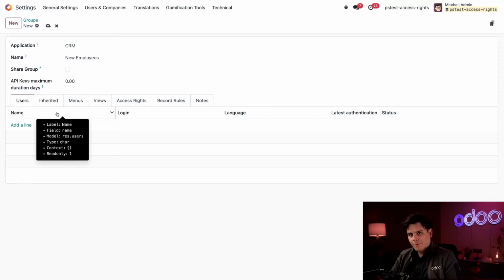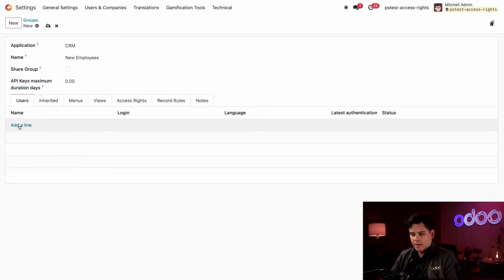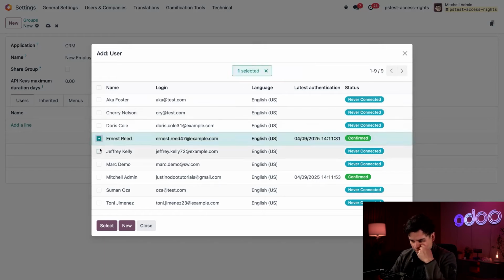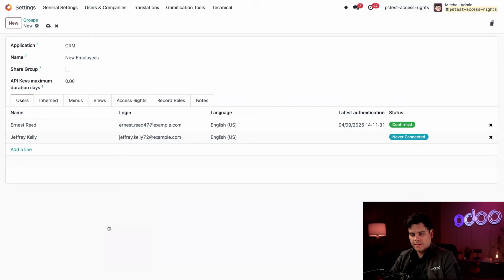All right, now we're actually going to get into the meat of making the group. Down here, select Add a Line inside of the Users tab. And we're going to select who to add. It is going to be Ernest Reed and Jeffrey Kelly. We're going to pick both of them right there, and then we're going to select.